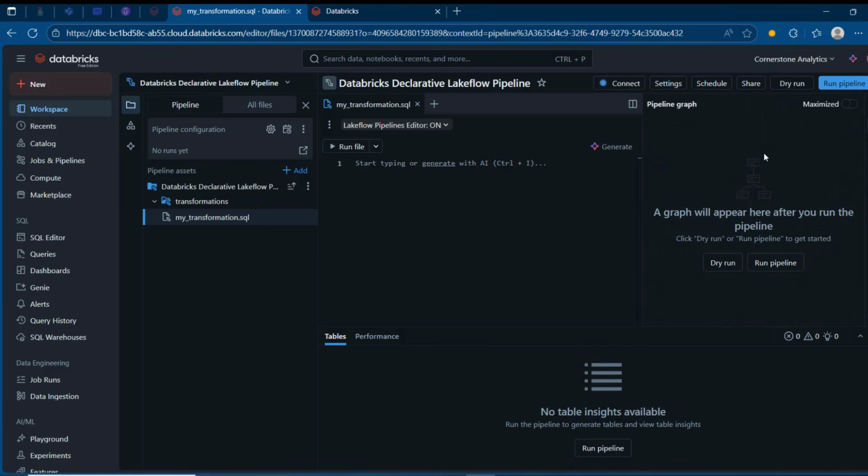And then on the right hand side again, we have this pipeline graph. So this is going to show you the graph as we are building in the work. So we're going to be seeing all of this later on. So you can perform what is called dry run, which basically checks all definitions, types, and references in this pipeline without creating or updating any tables, and then we can run the actual pipeline. So you're going to see all of that in action.